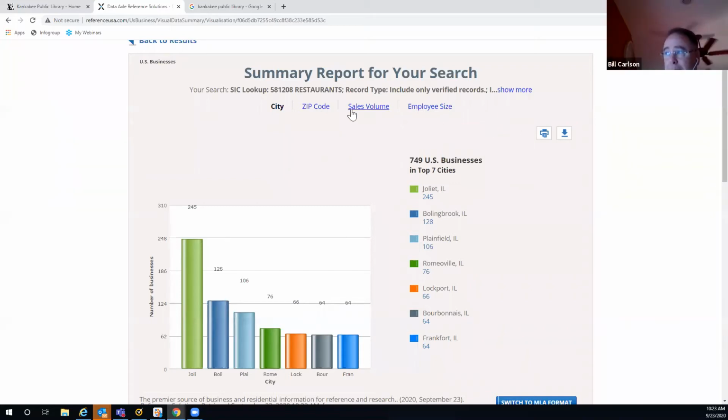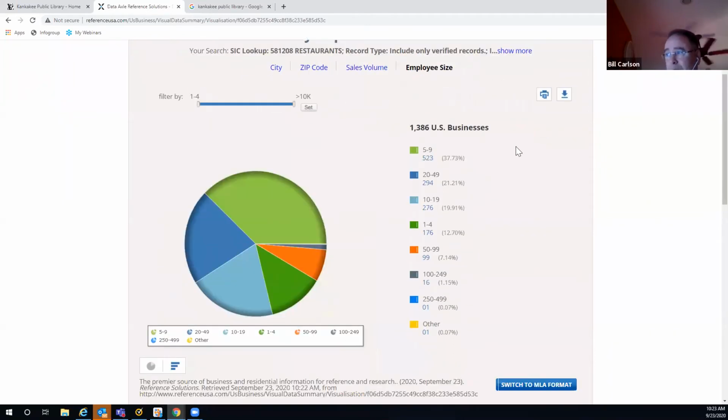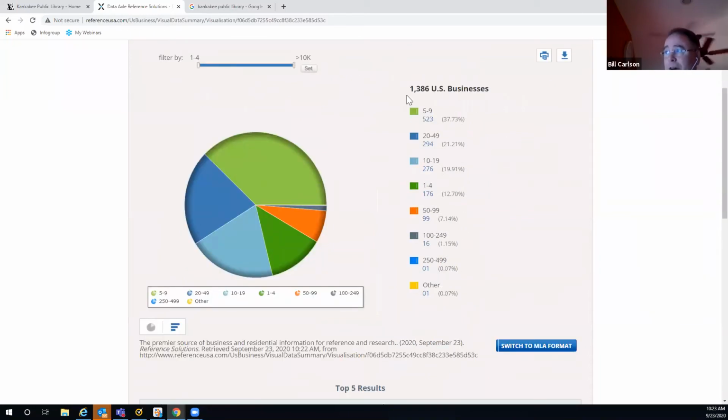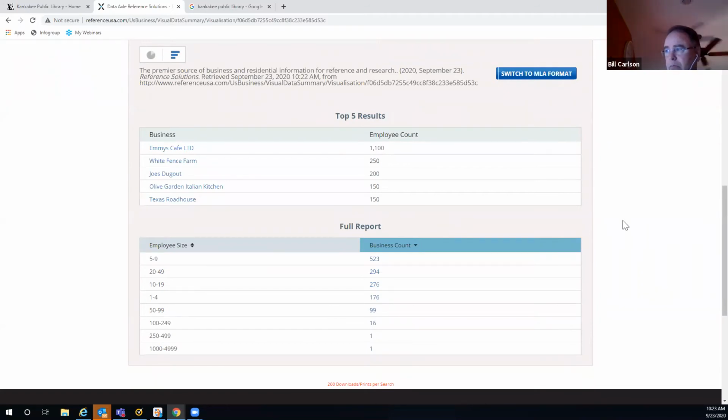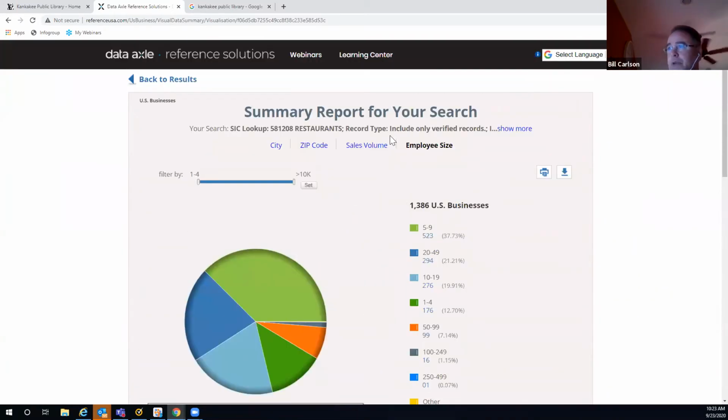And you have other options. You could overlay sales volumes, numbers of employees. So when you look at this from an employment standpoint, 5 to 9 is the largest group at 523 of those restaurants, followed by 20 to 49, then 10 to 19, and there's 1 to 4. So it gives you all of that information, and then it gives you a full report down here. So it just depends on what you need to be able to do.